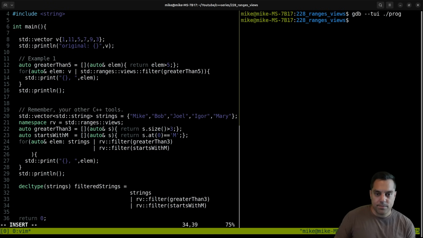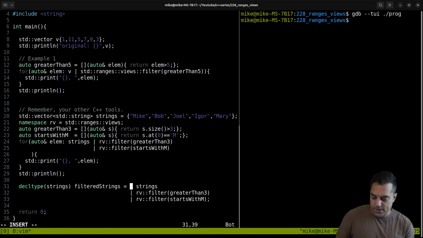And again, I'm being a little bit generous with my spaces here. In fact, maybe a little bit too generous. Some folks might not like this. Let's move strings up here. So something like this, right? I've got strings filtered, and then I want to do ranges 2 here.